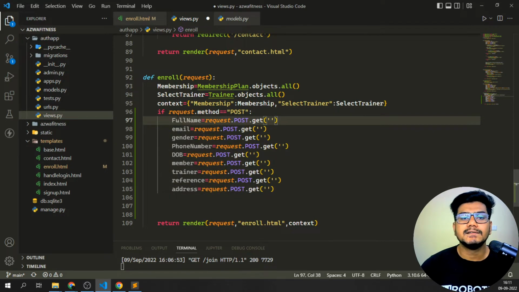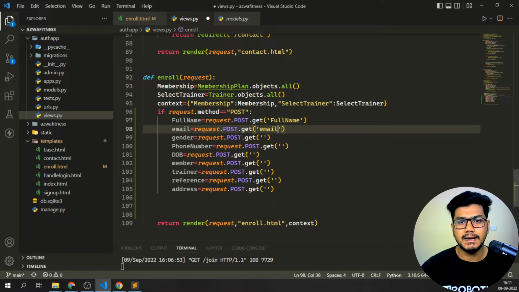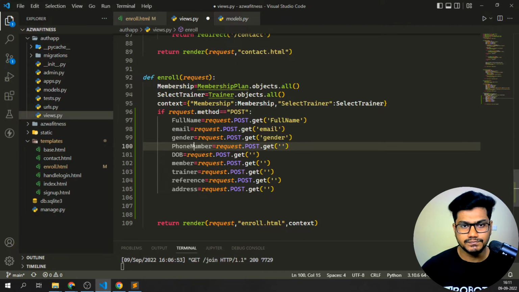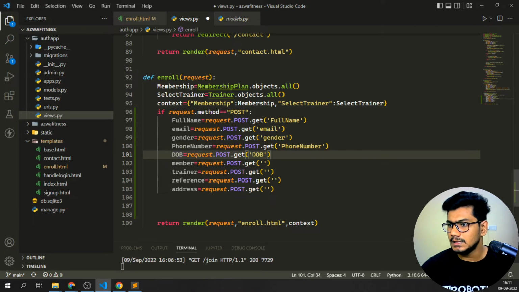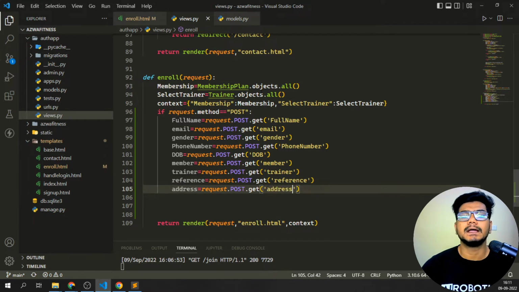Okay, so now same as it is, I want to first get the full name. I'll get the full name with name is equal to the full name attribute, and email I'm going to take with this email attribute, and here I'm going to take the gender. Here I'm going to take the phone number from the form, whatever the form has submitted. Then I'm going to take the date of birth here. Then I'm going to take the member, the trainer, the reference, and the address as well. So here all the data is coming over.